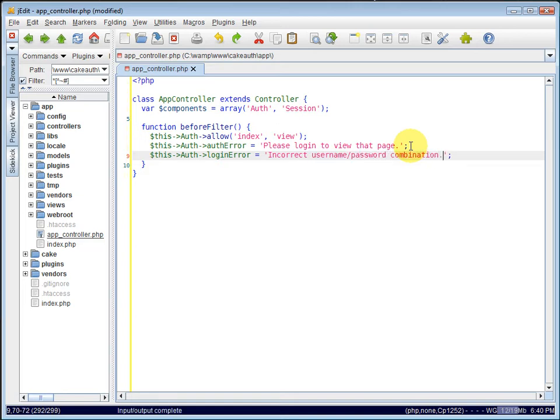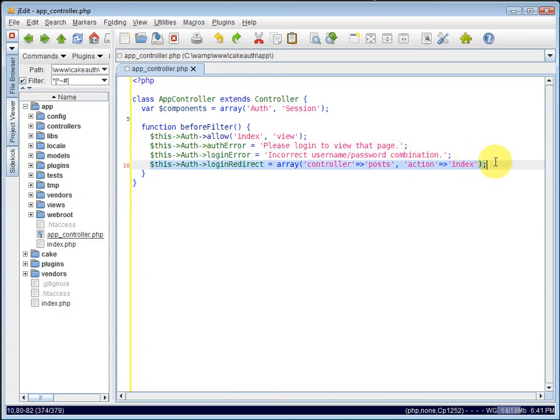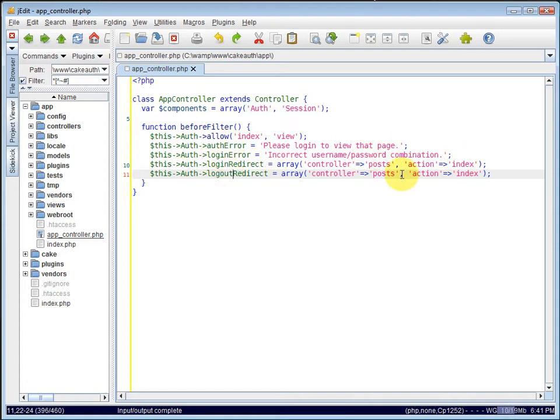password combination. Save that. We can also set the Auth component's login redirect and logout redirect. This will tell the Auth component where the user should be redirected whenever they log in or log out. Just set that equal to an array, and you pass in key value pairs of the controller and action that they should be redirected to. So we'll redirect to the posts controller and its index action. I can copy this and change that to be logoutRedirect. So whenever a user logs in or logs out, they'll be redirected to the posts index action.